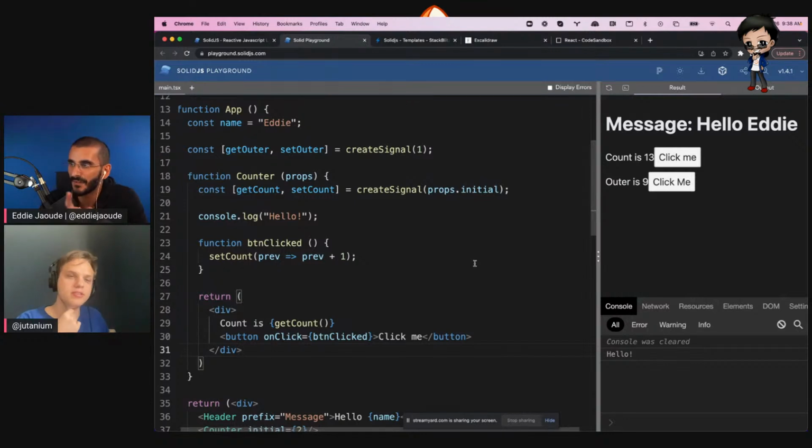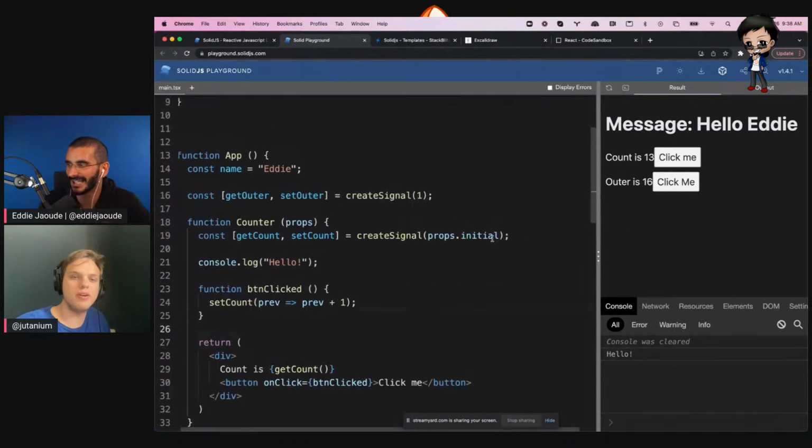Okay, I see. And then before we do that, can you just give a quick demo of it working in Solid again? So you can hit the click me on the inner, and then on the outer, it doesn't reset it. So they're independent, even though they're coded not independent.